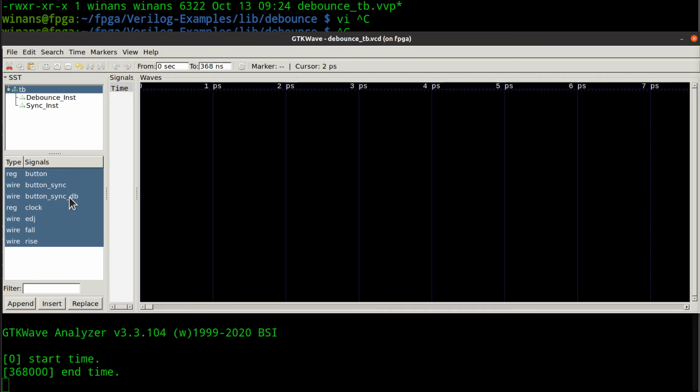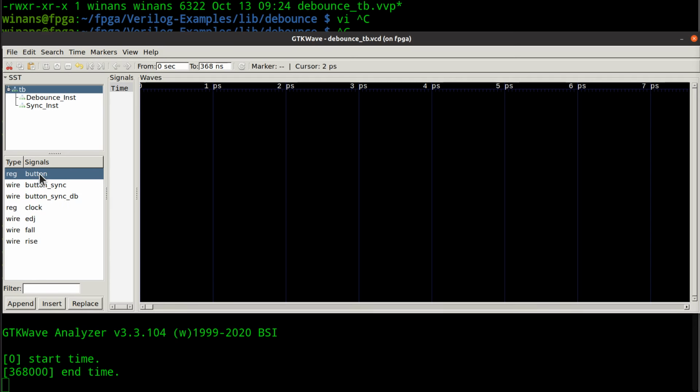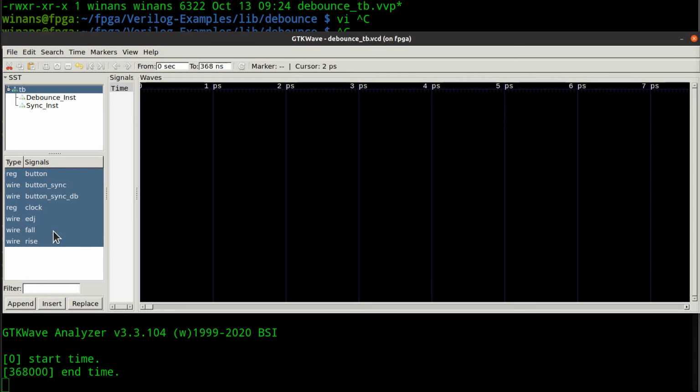Button sync, button TB. Okay, what we've got here, this represents the raw button coming in, which is the super noisy thing. This represents the synchronized to our local clock domain signal, okay, which will be delayed by the shift register that is the synchronizer. And this is the output from the debouncer, our free running clock. And then we've got the edge, fall, and rise tick signals from the debounce circuit as well.